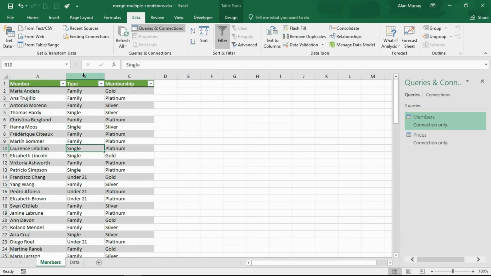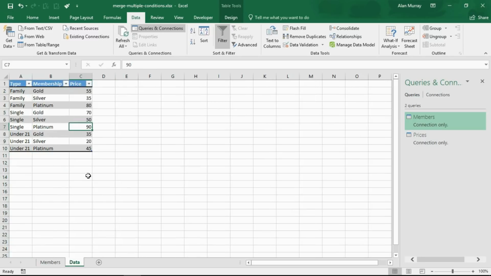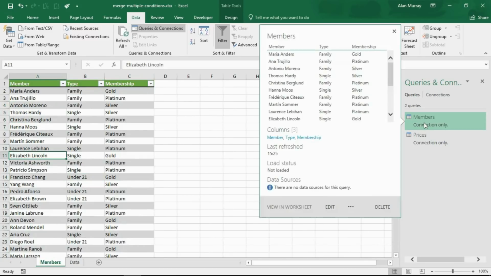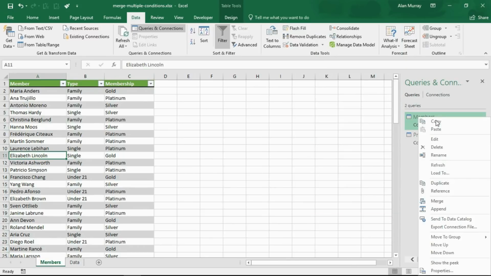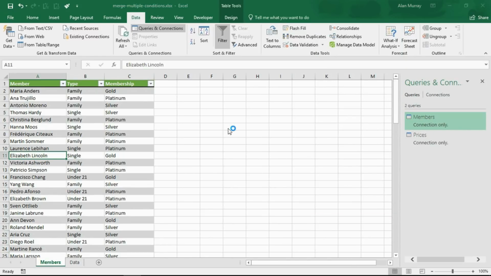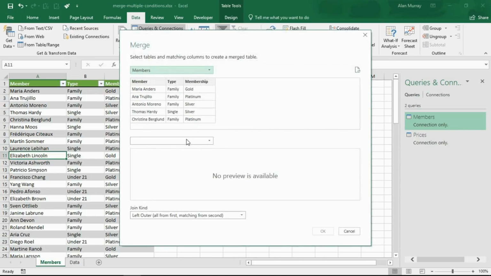This time the members table has a type column as well. So not only the membership of Gold, Platinum, Silver, but also a type of family, single or under 21. And if I go to the prices table, you can see the price determined both by type and also membership. So if I right mouse click the members query and choose merge to start up this merge query, this will open my merge window, and I shall choose the prices table from the drop down.